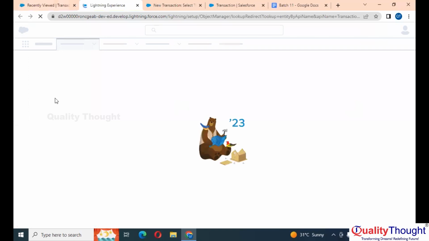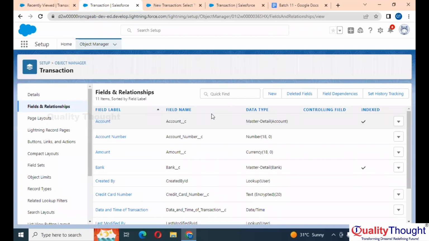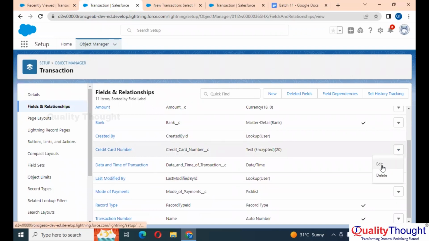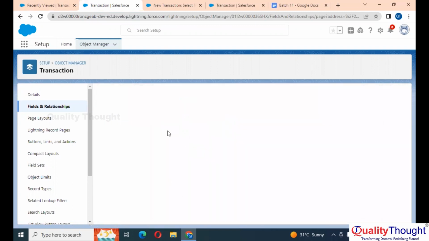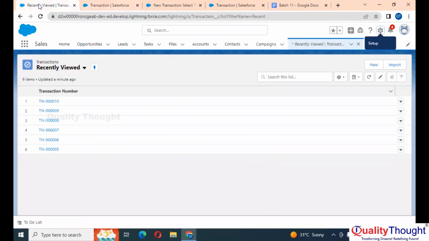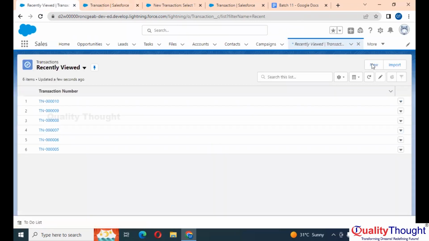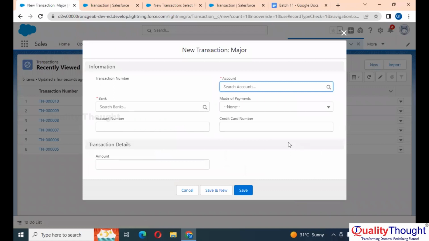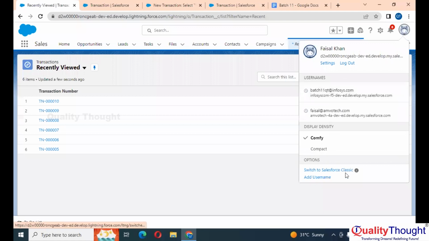edit object, fields and relationships. Here, if I go to that field, credit card number, right? Let me edit this. Right. Here, if I click on required, save, then you people see what's happening. Right. Let's refresh the page. Click on new. Let's check it for major. Next. This is why we have to use classic version.